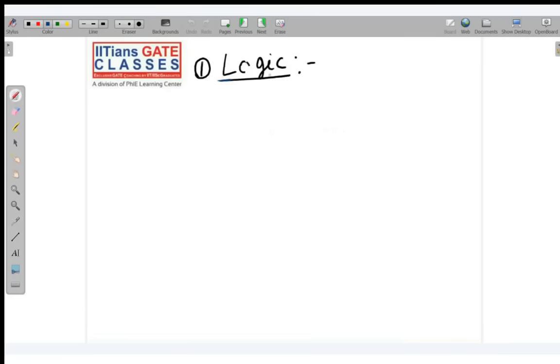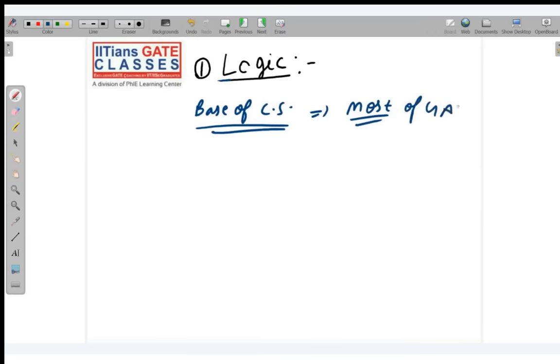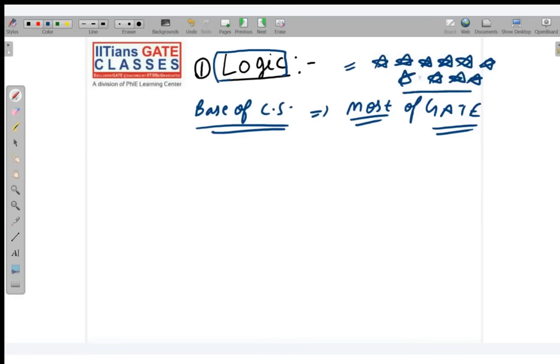First of all, let me tell you something about logic. Logic is the base of your computer science. If you know logic, then most of the subjects you will know directly or indirectly, and you will be able to solve most of the GATE questions from logic itself, even though you may not remember the concept behind things. Don't worry, when I dig deep into this topic, I will give you an idea of how to solve questions. According to me, logic is a very important topic. You should be able to grasp it properly.